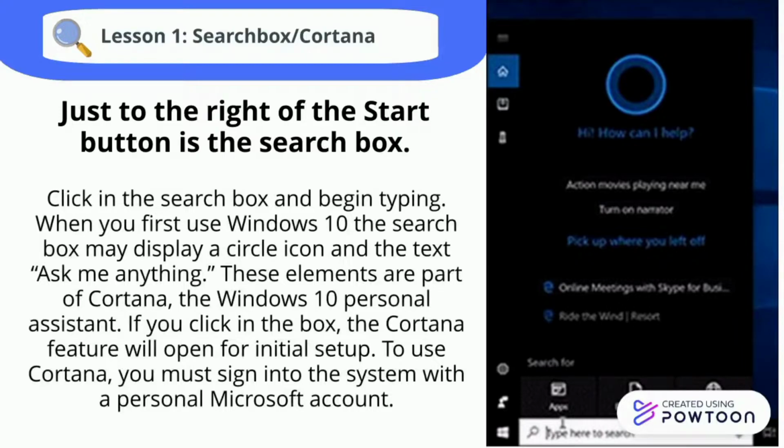When you first use Windows 10, the search box may display a circle icon, and the text "Ask me anything." These elements are part of Cortana, the Windows 10 personal assistant. If you click in the box, the Cortana feature will open for initial setup. To use Cortana, you must sign into the system with a personal Microsoft account.